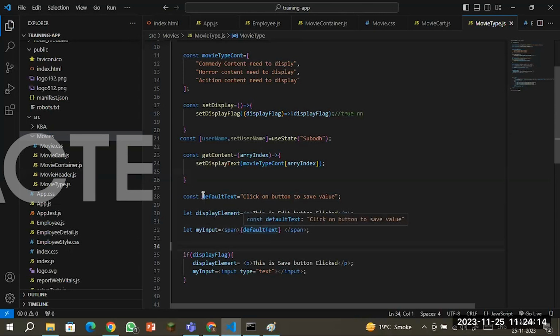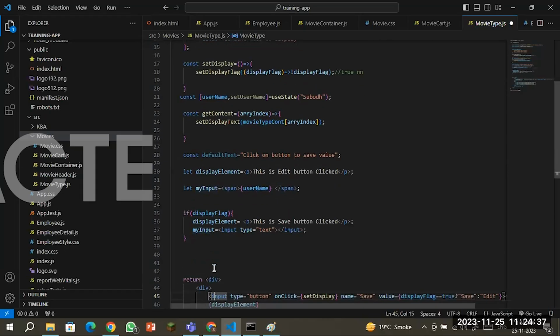Where is the user? Instead of this, I'm using this username as a default. I don't want to use that. Okay, fine. And here this is my input. Whatever the input is, it is displaying here. So I'm going to display my input.